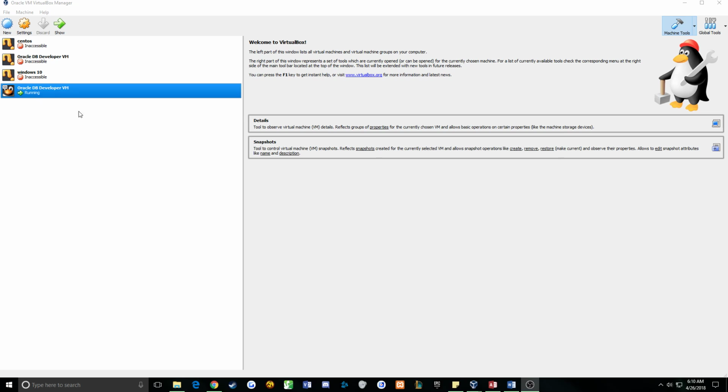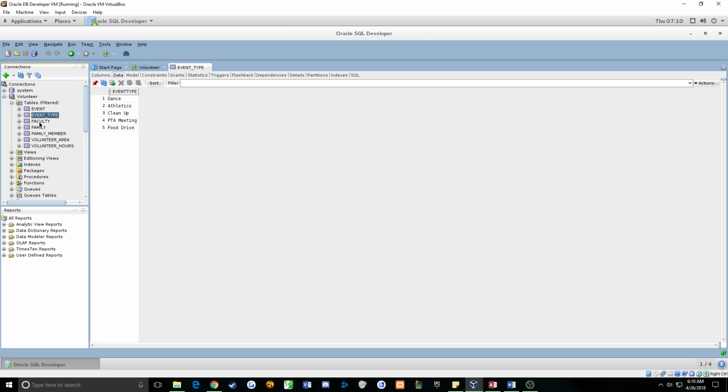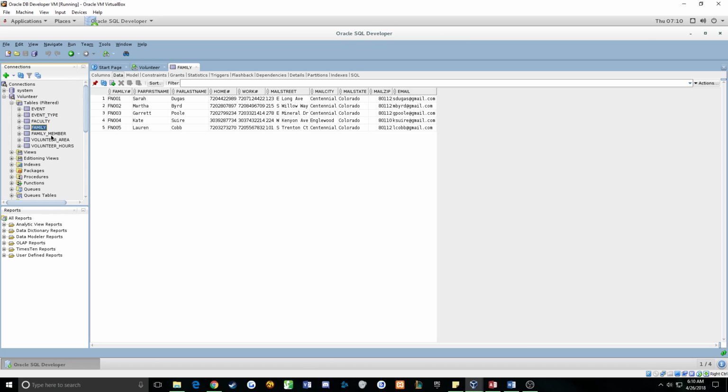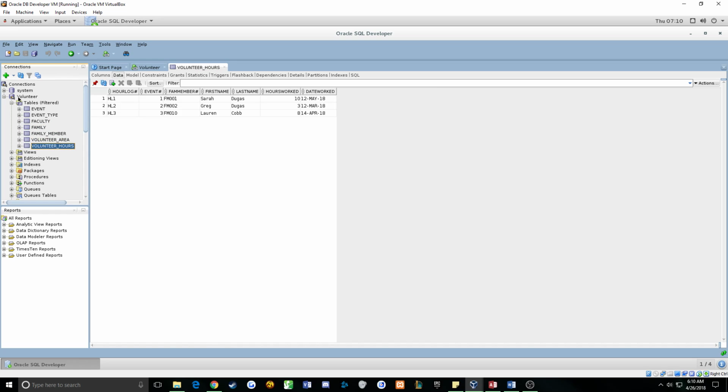For starters, for the back end I used Oracle VirtualBox, and using SQL Developer and the scripts that were in his segment one, I was able to recreate the tables. There are 7 tables I was able to create: events, event type, faculty, family, family member, volunteer area, and volunteer hours.